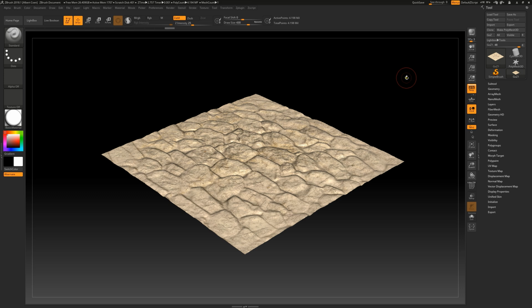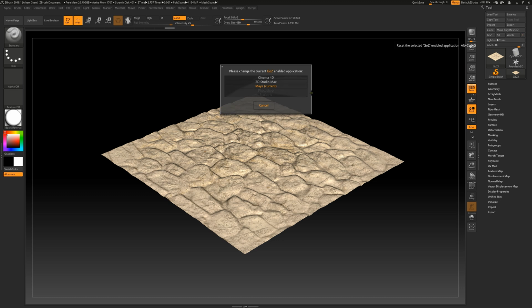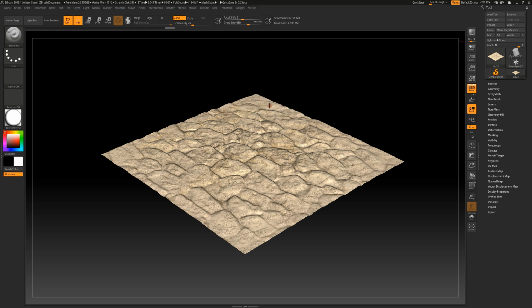We can find the GoZ function at the top of the tool menu. To connect to our 3D application, simply press the R button, and then select the installed software from the provided list. Currently, Maya is the active application. When we click on GoZ, our selected active subtool will be sent directly to Maya.